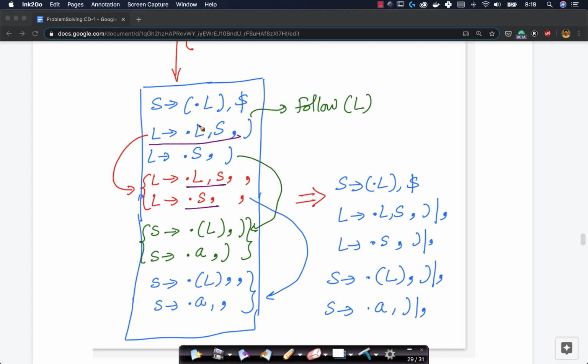What is the follow of L here? The follow of L here is comma. So this comma is the separator. I'll just put a semicolon here. So this is your production rule. This is the look ahead symbol. Production rule, look ahead symbol. Easy to get confused. Okay.